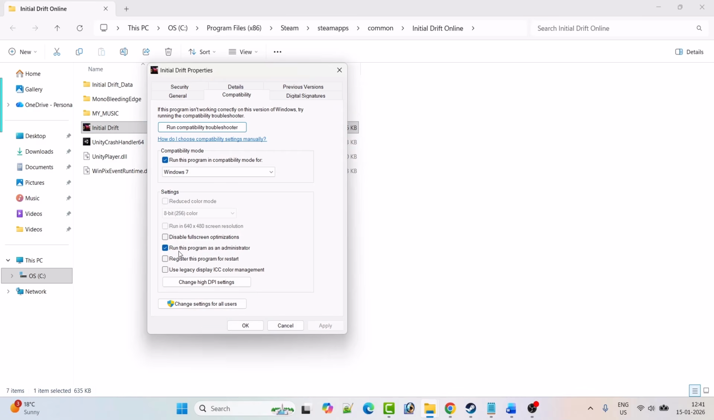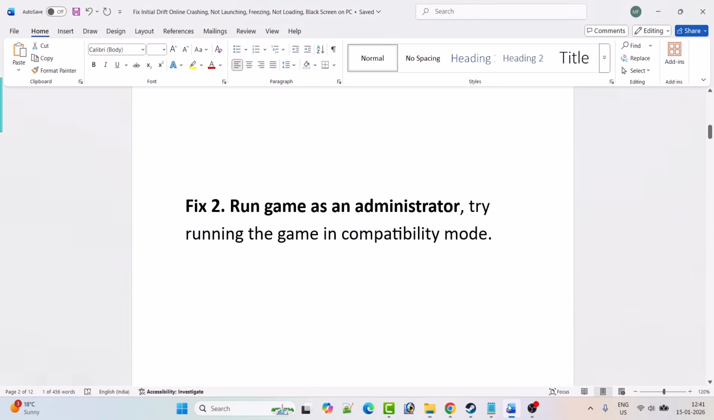If it's still not working, then select disable full screen optimization option, hit apply, OK, and then launch the game and check. If it's still not working, then untick all these three boxes from the compatibility tab, hit apply, OK, and then follow other fixes mentioned in this video.